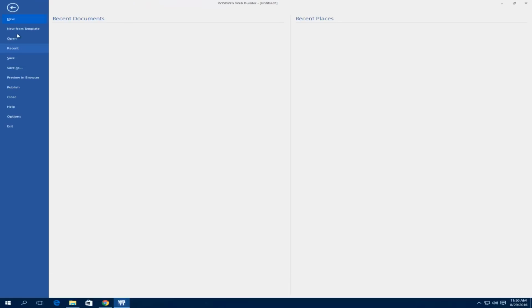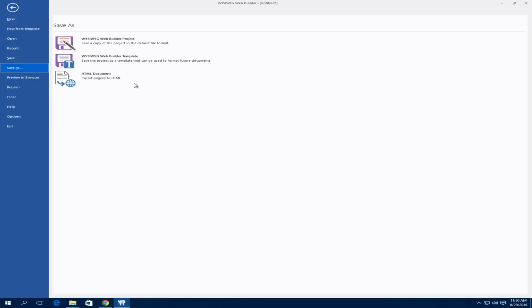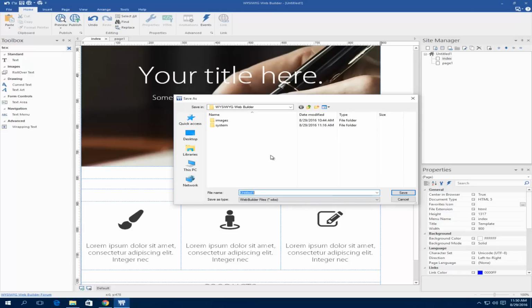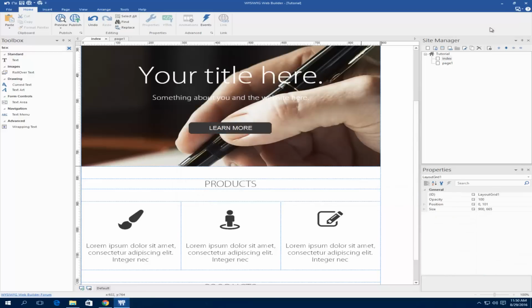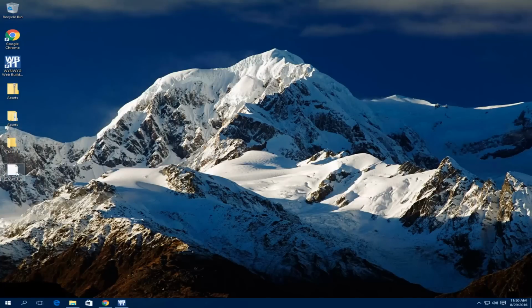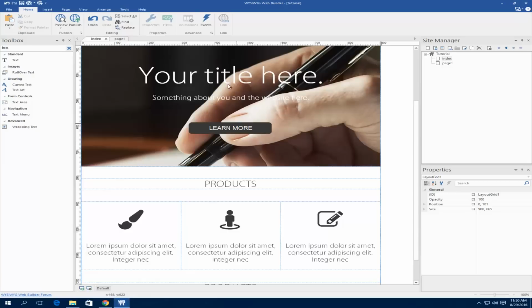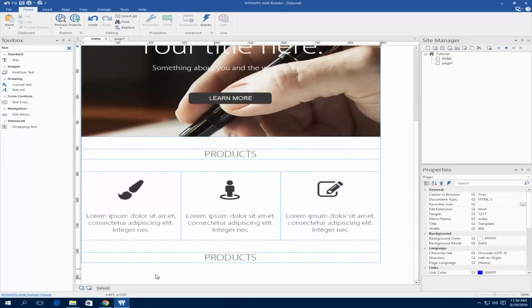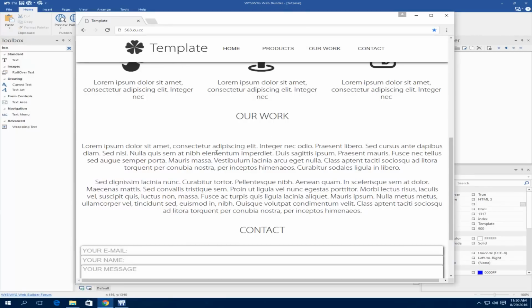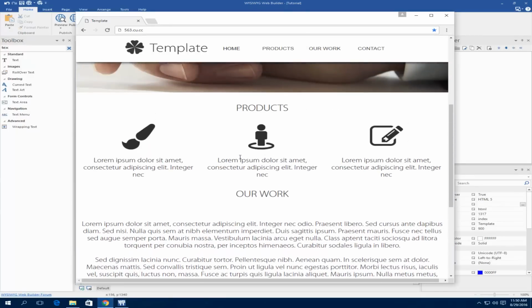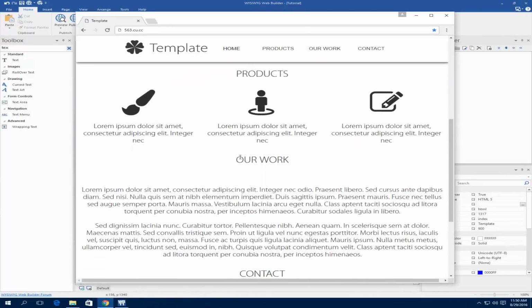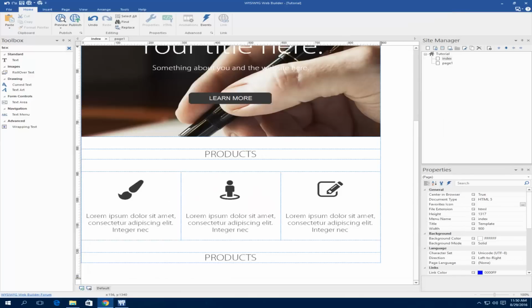I'm going to click on File, and then Save As WYSIWYG Web Builder project, and I'm going to name it Tutorial. And I'm going to save it on my desktop. Okay. So now this is how the file looks, and you can launch it, you can open it, and you just save it. Okay, so now let's continue. So we have this text here.